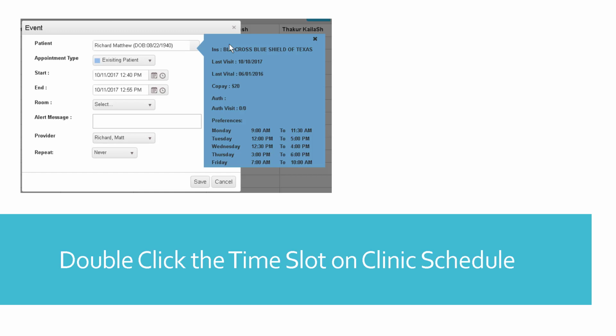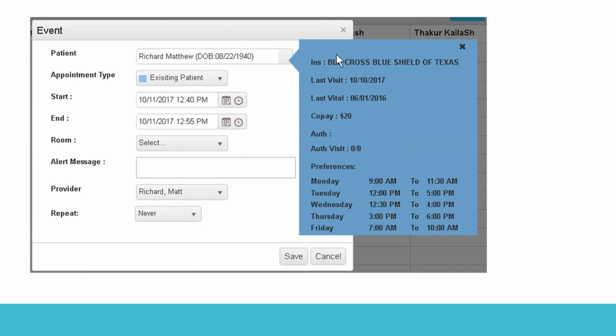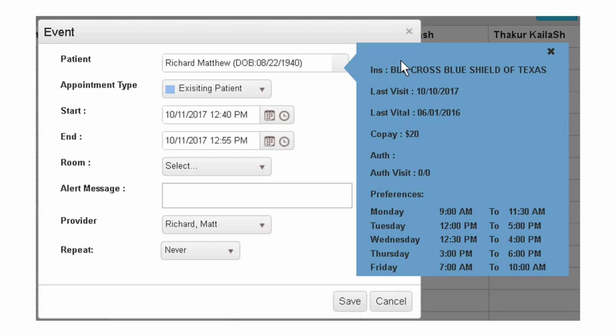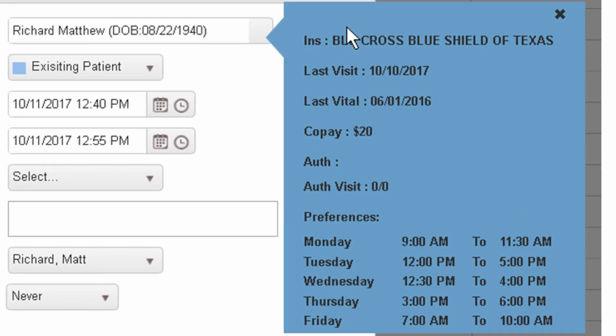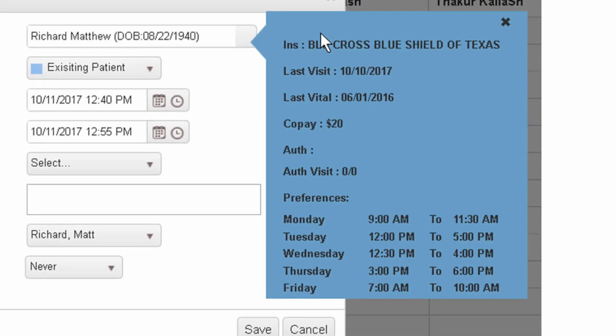To access the scheduling tool, double-click the appointment time on the clinic schedule screen. After you select a patient, you will see information pertinent to the scheduling staff, including primary insurance company, last visit, last time vitals were recorded, active insurance authorizations, and preferred appointment times.